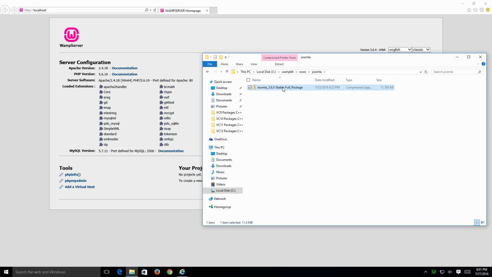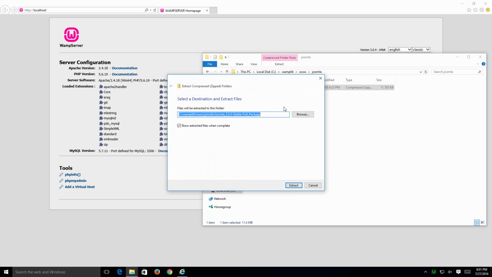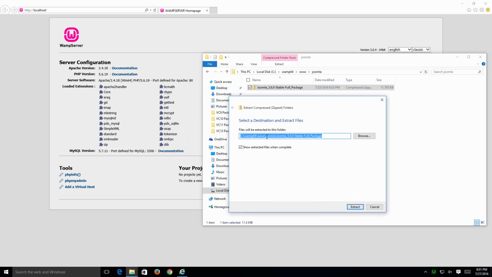From here, I'm going to right click the zip file and say extract all. As you can see, the path here is your www Joomla path that you've created. This last portion you don't have to worry about. Matter of fact, what you're going to want to do is delete this part right here, and this is the folder where we're going to extract the contents to. So now we're just going to say go ahead and extract it.